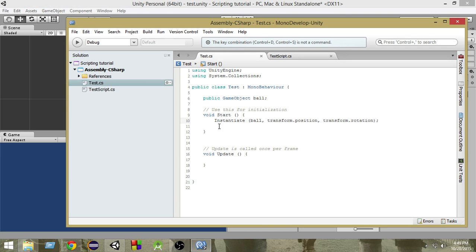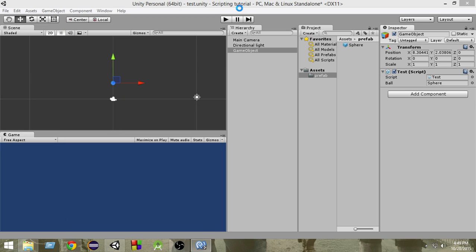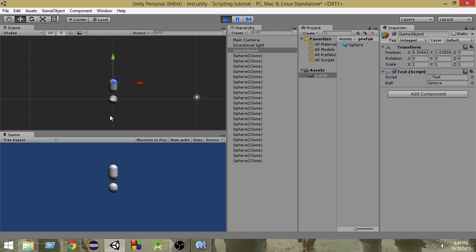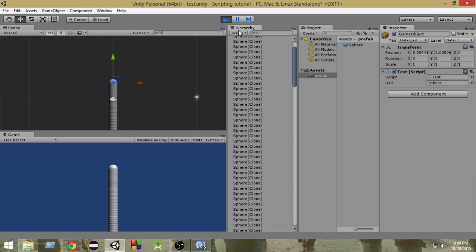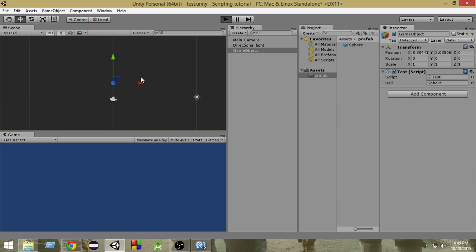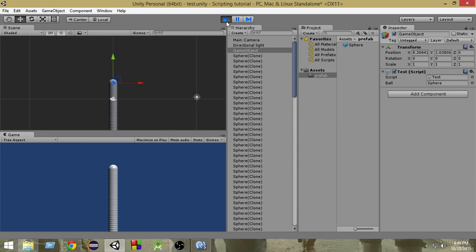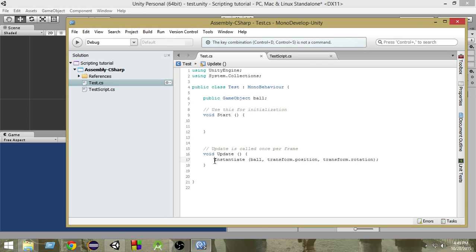Now if we want this ball to get instantiated every frame, we can cut that and put it inside the Update function. Now something horrible will happen, because this ball will get instantiated again and again, probably 30 or 60 times a second. When I play this game, as you can see, thousands of balls are getting created. Since Update is called every frame, a lot of balls are getting instantiated so fast. This was just for demonstration purposes.